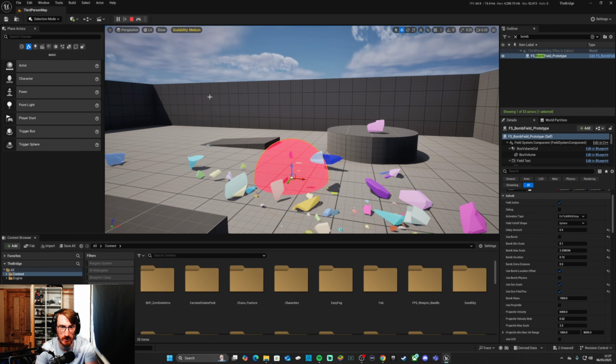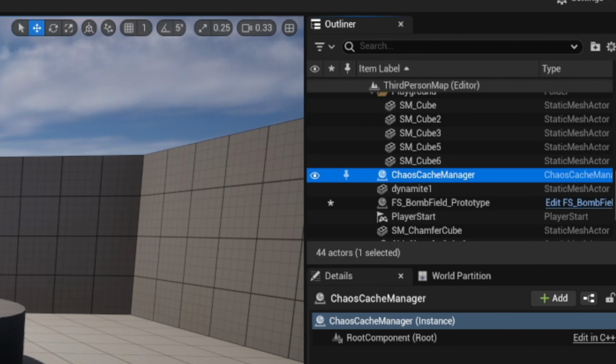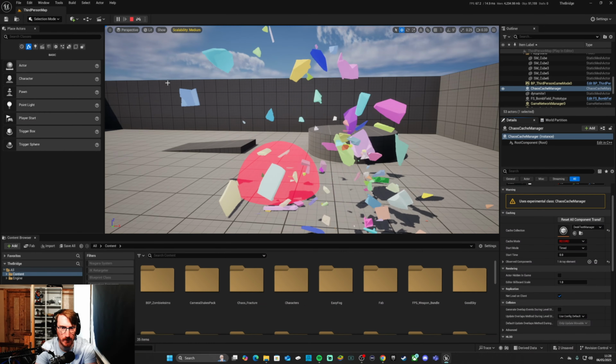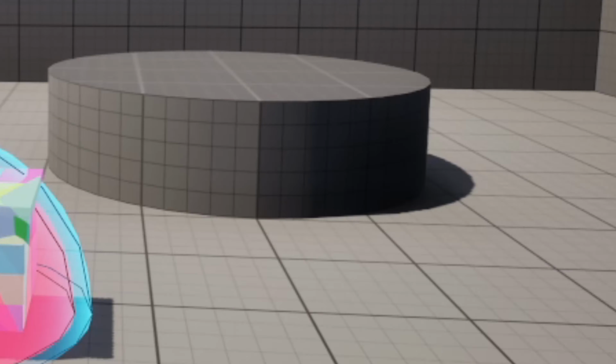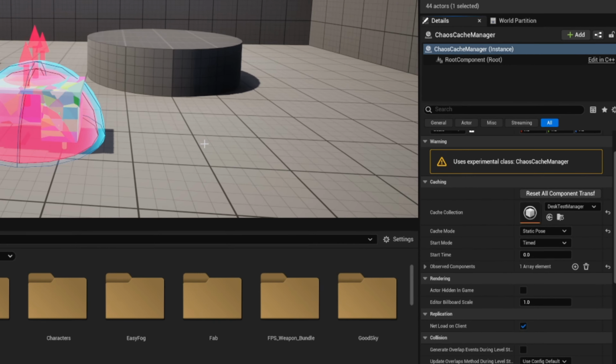So what we're going to do now is we're going to go up to here. So we've got Chaos Cache Manager. Now that's set to record. I'm going to press play, have that explode, press stop. Go over to here now. I'm going to press static pause. And this is so we can add it to our sequencer.